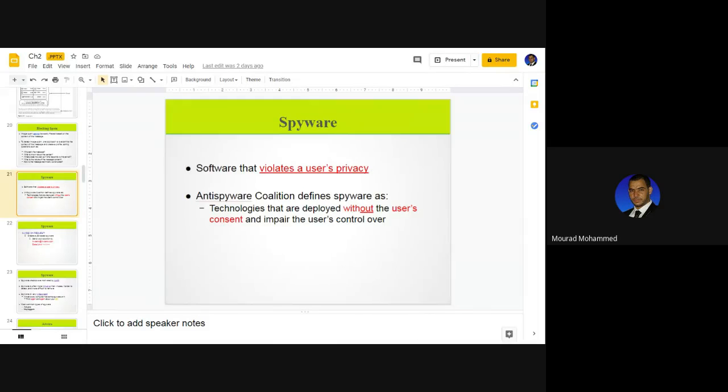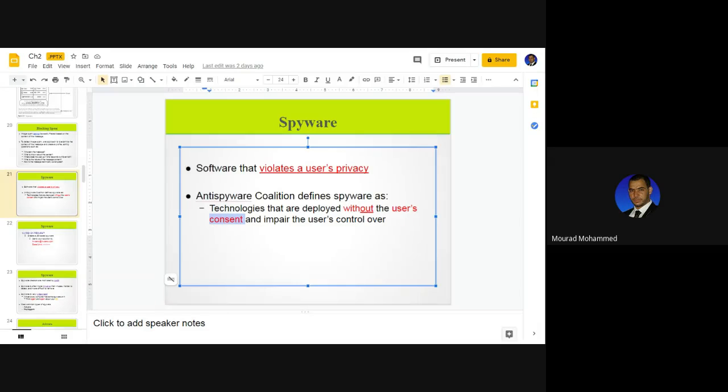Anti-spyware behaves based on this: if any application tries to access without giving or asking for consent, it would be blocked. Consent means permission. Any attempt to access the environment without asking, without permission, would be blocked.